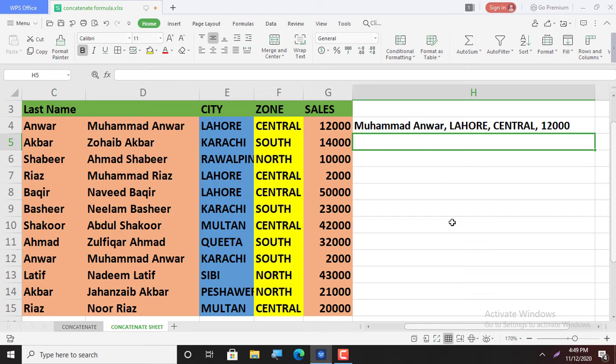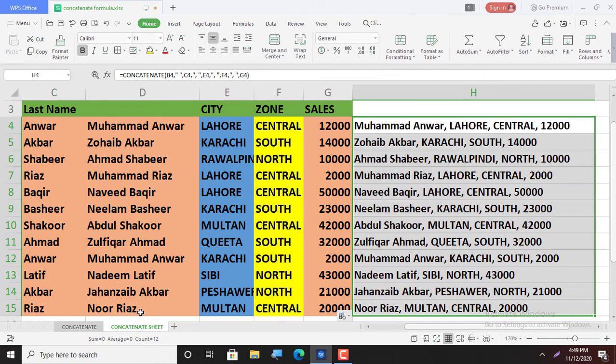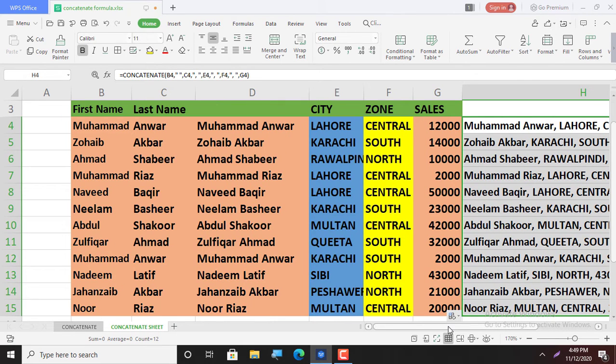You can see that Muhammad Anwar, the space between the first name and second name, then comma, then space, then the city, then comma, one space, then zone, then again comma, then space, and I have merged all the cells within one cell. If I want to drag it down, I can do it for the remaining values, and you can check that they are perfectly done. This is very useful if you are handling the data of thousands or hundreds of employees. Merging values within a single column sometimes creates an issue, but it can be done with a simple formula.